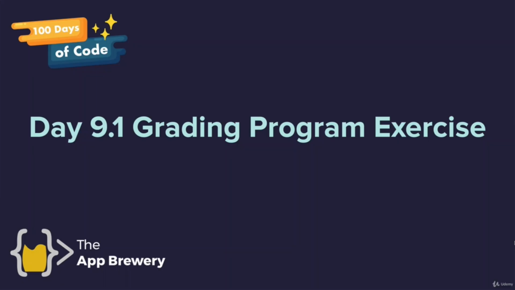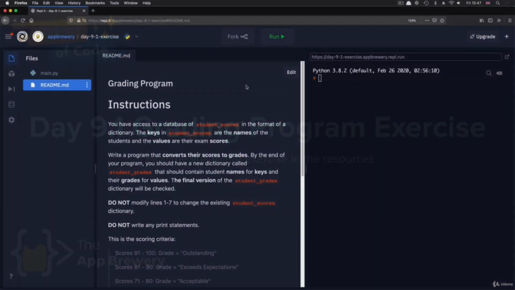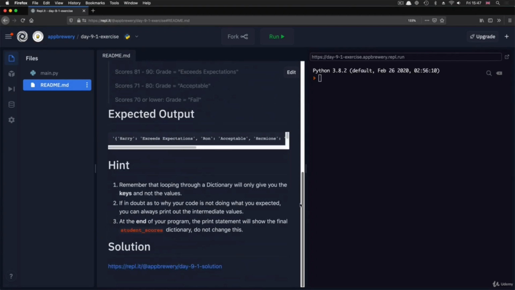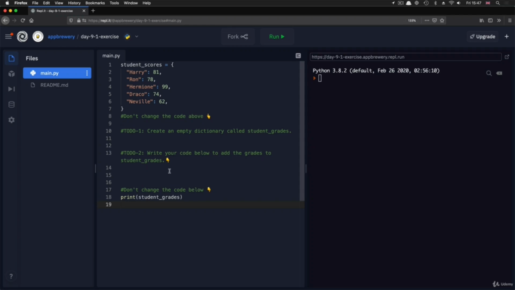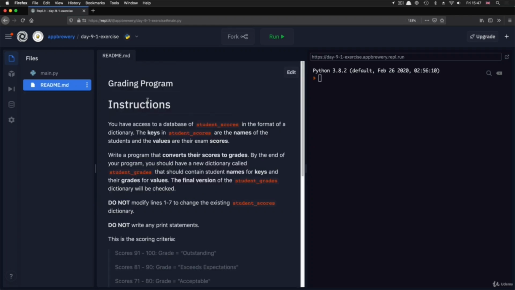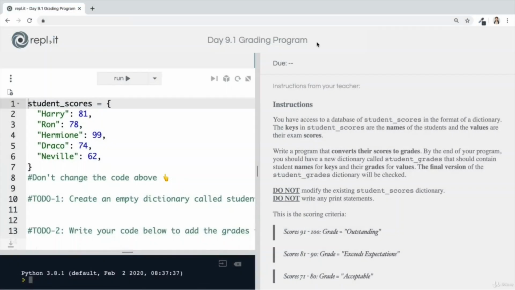All right, so hopefully everything we've learned in the last lesson made sense, and you're ready to put your knowledge to the test by completing the first coding challenge today. And what you're going to be building is a grading program. So if you take a look at the day 9.1 grading program Replit coding exercise, you'll see that to begin, I've already created a dictionary with a bunch of student names and their test scores.